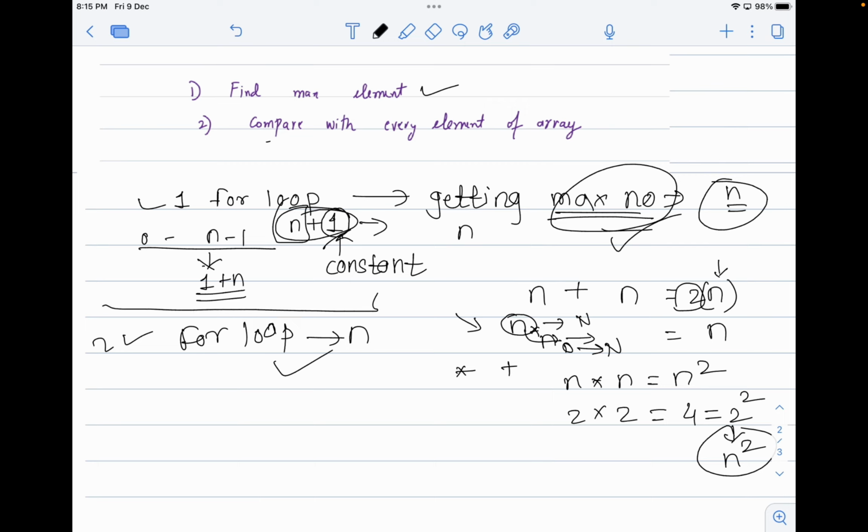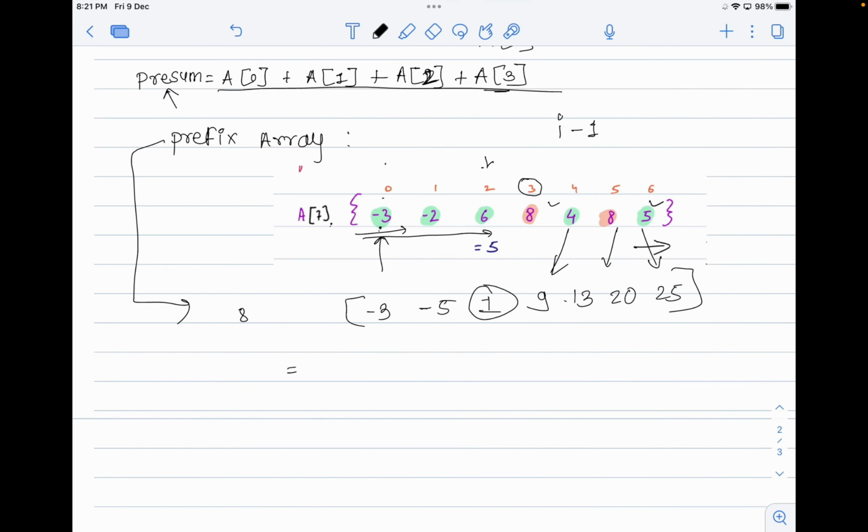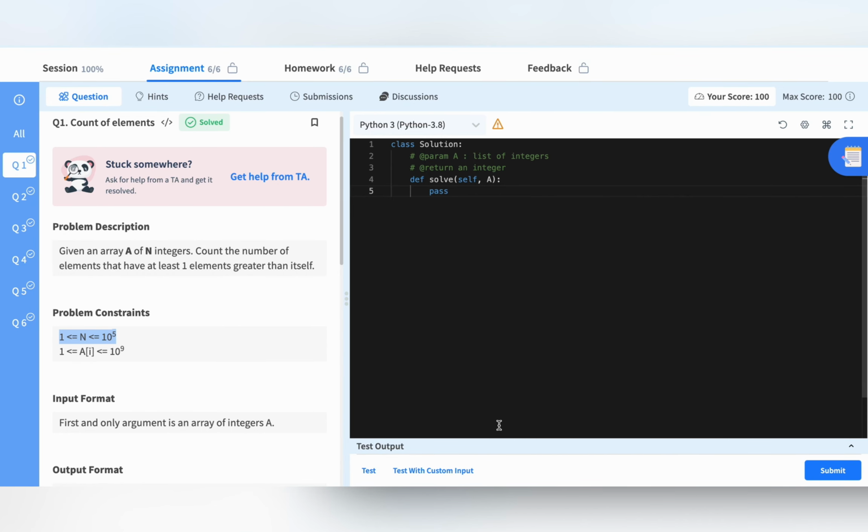So the basic approach is finding the max number and comparing it with the other elements. Let's start programming. Later on we will run all the test cases. Let's start solving the question with the editor. I'm using an editor, and we will be running it with the test cases and a normal test.